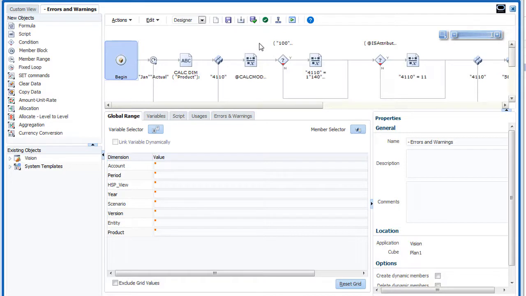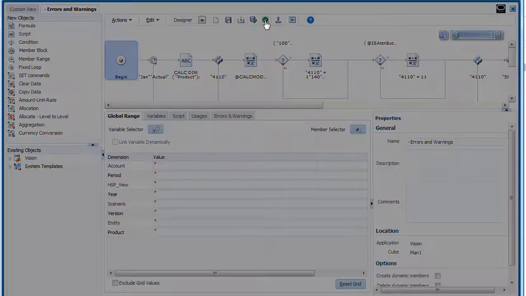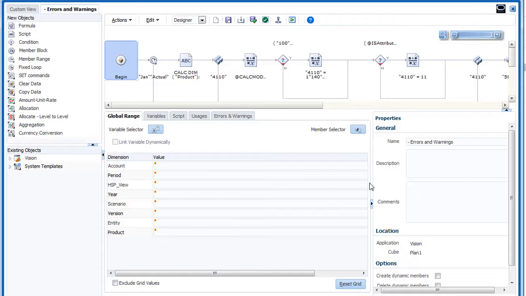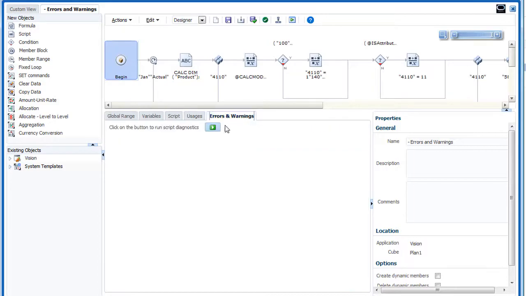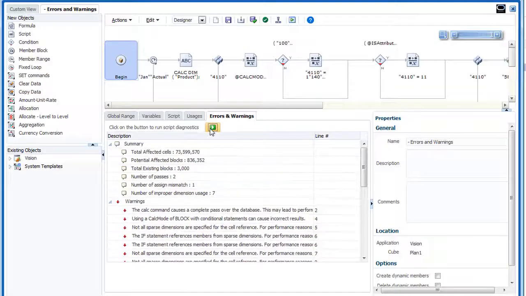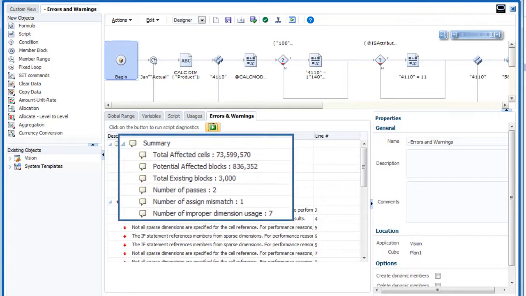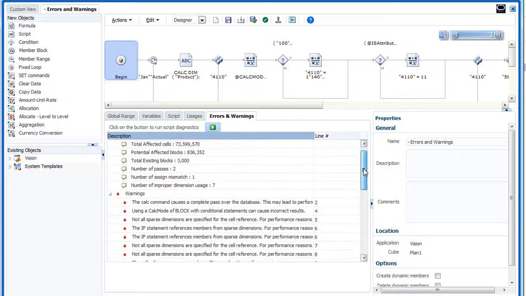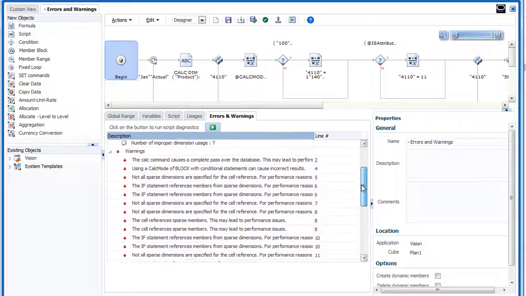This sample rule is built intentionally to generate warnings. Notice that the rule is technically correct and will validate with no errors. I'll go to the Errors and Warnings tab and run a diagnostic. First, you see a summary where you can see information like the total affected cells, number of passes, and number of improper dimension usage. Each warning message provides a description and a line number in the script.